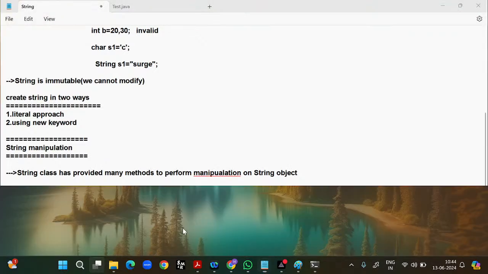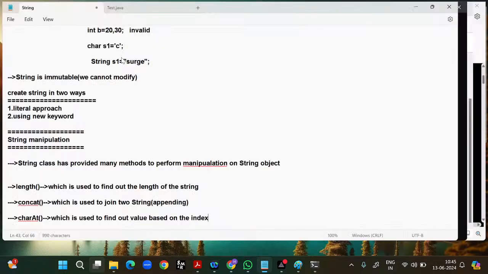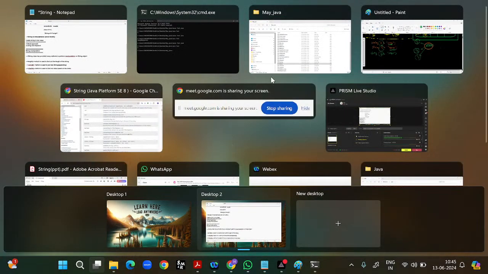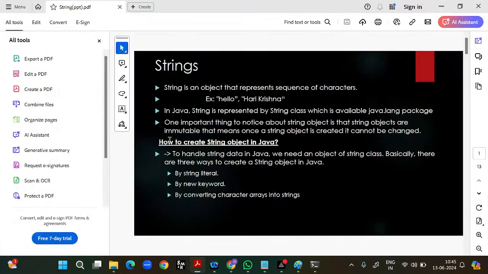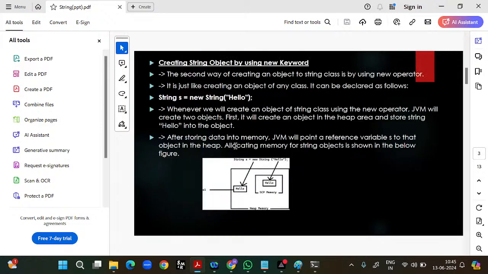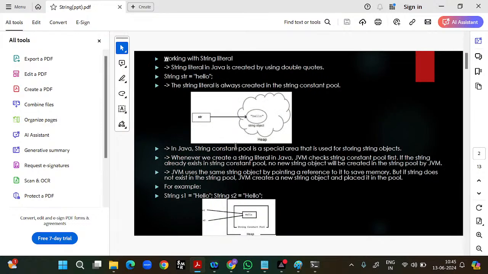Okay, are you guys clear with these methods? And in the same way we'll be having different methods. I will show you. So this part we had done, like in the heap area it will allocate separate memory. That separate memory you can observe here. This is the diagram.